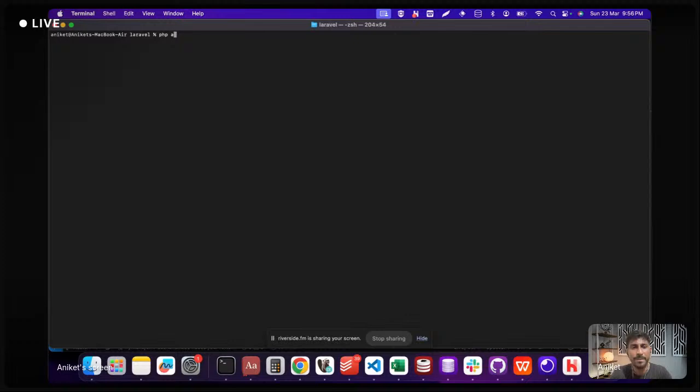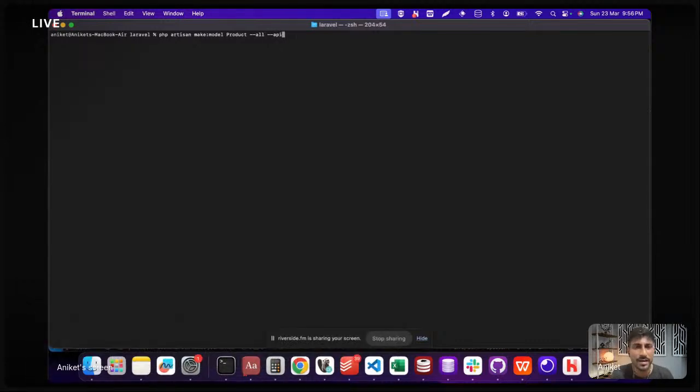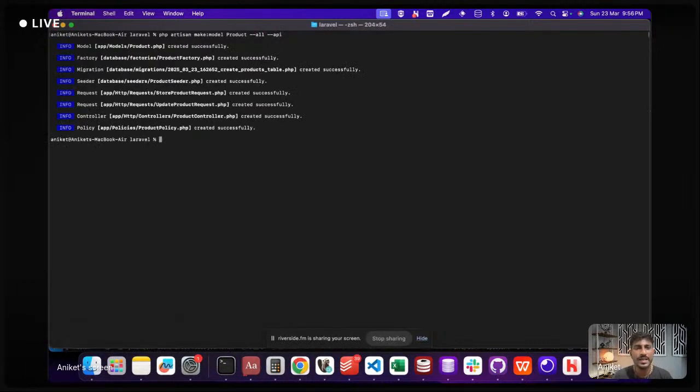Once the API is installed, this is how I make my controller. Say I want to create a CRUD API for listing products. I run the command php artisan make:model Product --all along with the --api flag. This creates the product model, factory, migration and seeder, then API form requests for storing and updating the product, along with the controller as well.